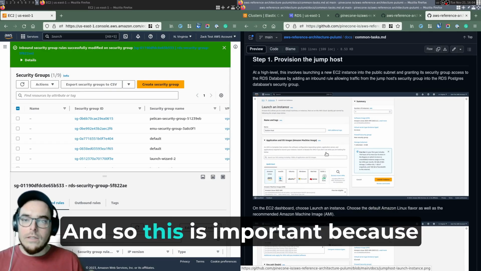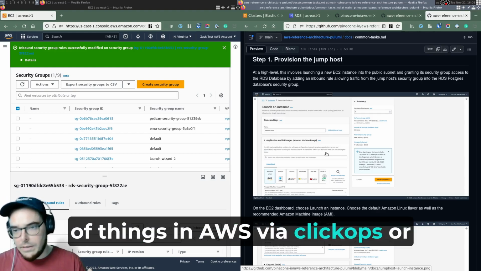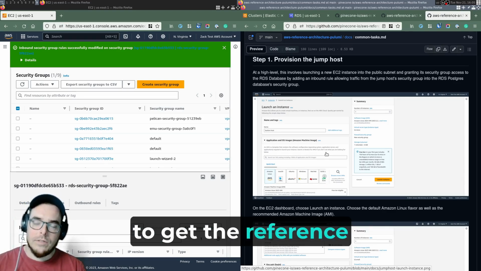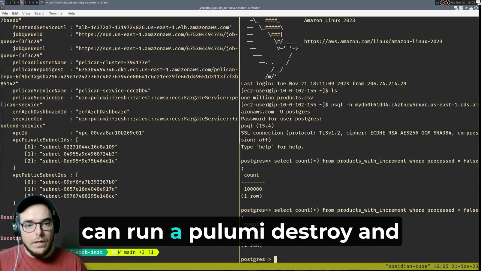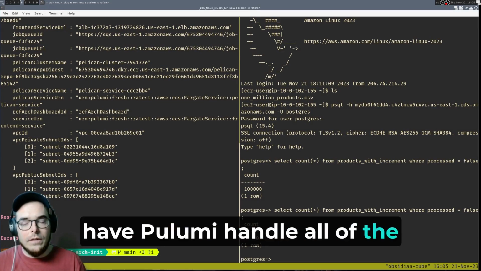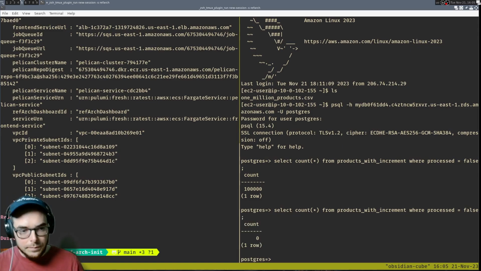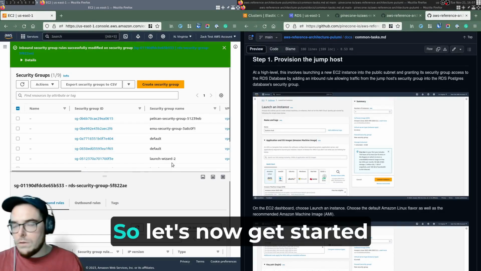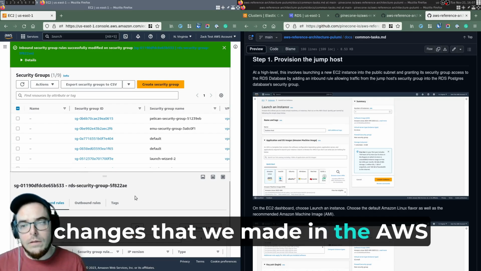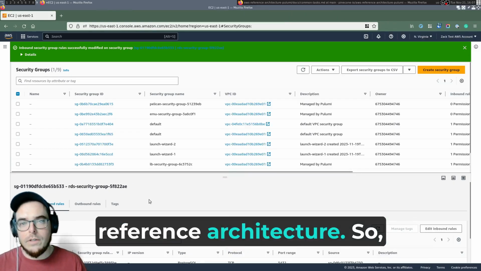And this is important because it means we're going to have to unwind a couple of things in AWS via ClickOps or the AWS CLI or the API in order to get the reference architecture to a state where we can run a Pulumi destroy and have Pulumi handle all of the actual API calls and the dependencies required in order to tear down the architecture cleanly. So let's now get started unwinding the security group changes that we made in the AWS console. And once that's done, we will commence the Pulumi destroy to tear down the reference architecture.